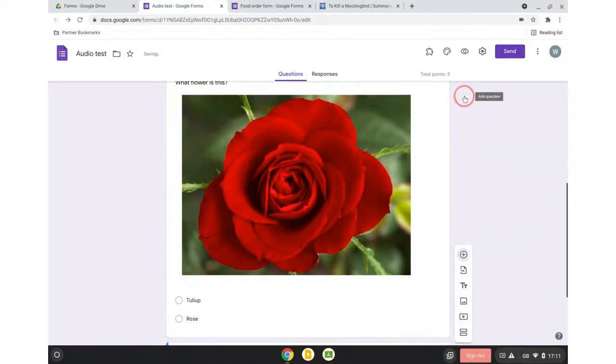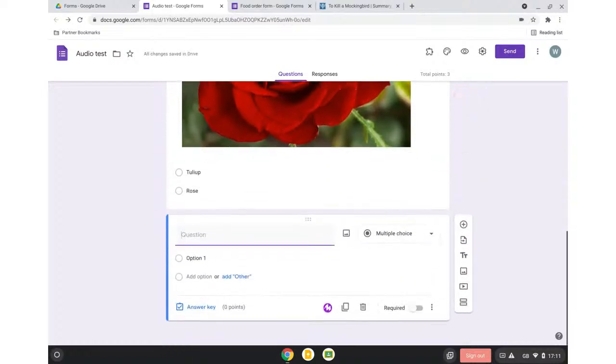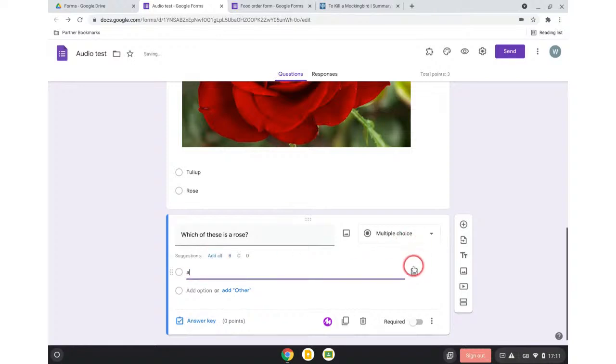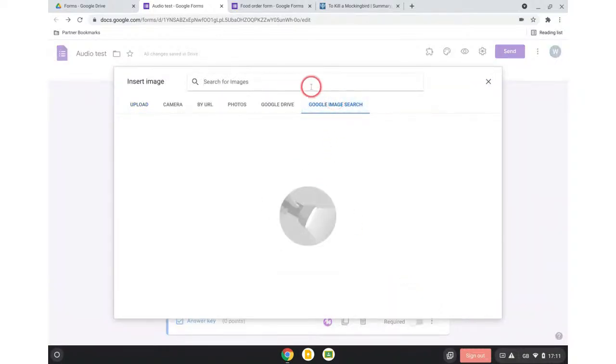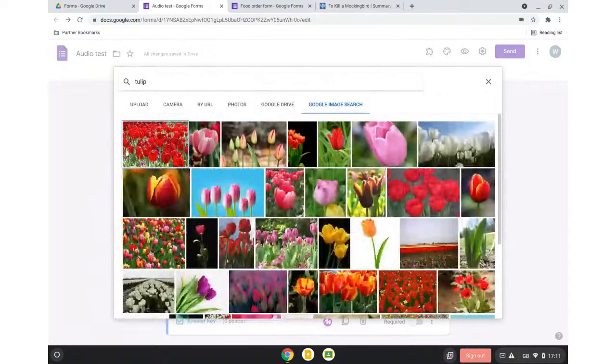So I'm going to add another question as well. And this time it will be, which of these is a rose? So a different type of question. Which of these is a rose? And this time my options are going to be A, and then there'll be a picture, a Google search, and I'll put the word tulip and find one that's very particularly a tulip.